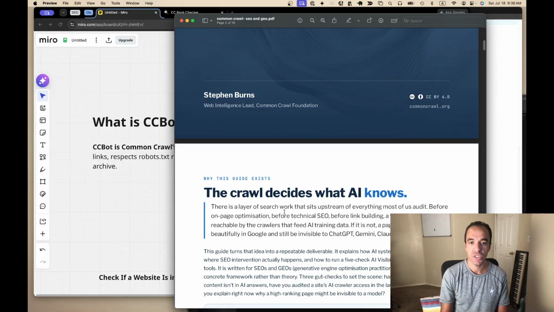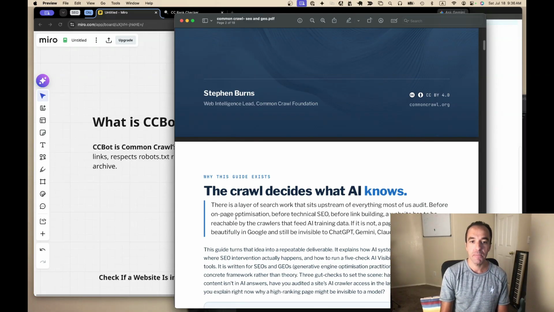There's a layer of search work that sits upstream of everything most of us audit before on-page optimization, before technical SEO, before link building. A website has to be reachable by the crawlers that feed AI training data. If it is not, a page can rank beautifully in Google and still be invisible to ChatGPT, Claude, and Perplexity.